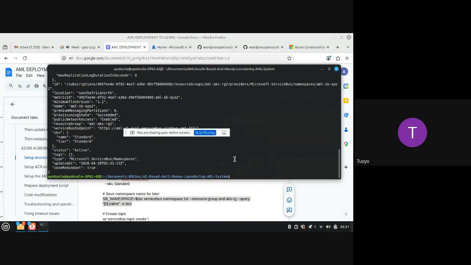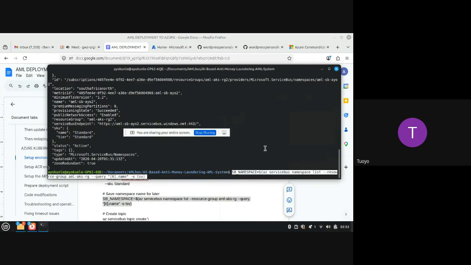Okay, so the next thing I want to do is create a topic. Before I create a topic in my service bus, I might need to reference my service bus namespace in some of my other scripts and in some of my YAML files. So I just want to add it as a variable, so that it can be referenced.